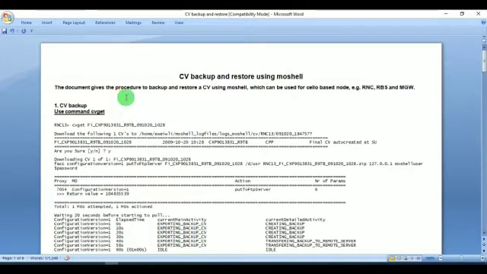Actually, this document gives a procedure to take the backup and restore your CV using Motion, which can be used for Cello-based nodes, that is RNC, radio network controller, radio base station, and MGW, that is media gateway. If you want to take the backup, you have to use the command cv get space the CV name. Here you have to mention the CV which you want to take the backup from the node.